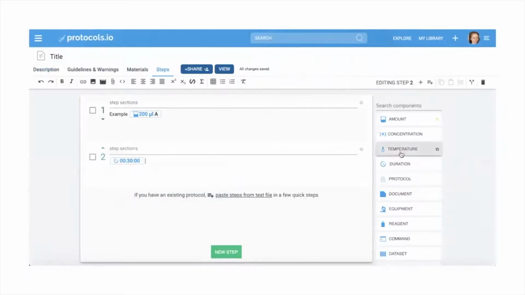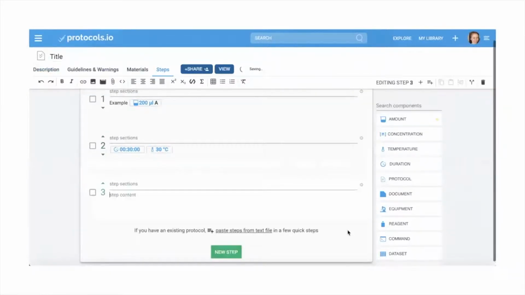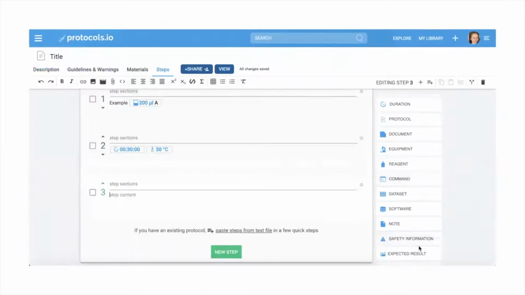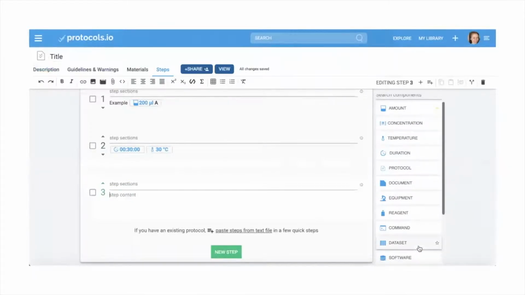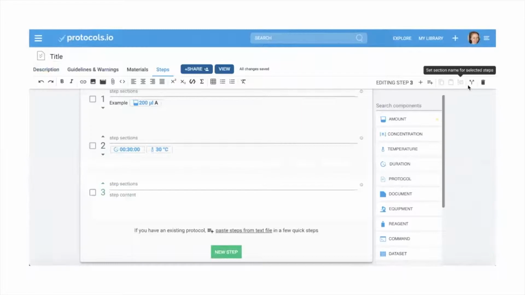And you have a lot of components on the right-hand side here that you can work with, such as amounts or timers, temperatures. And there are also some computational components that you can use. So there's a lot you can do to make your protocol easier to follow. And if you have any pictures of your experiment setup, or any videos, or really anything, you can add that all here too.